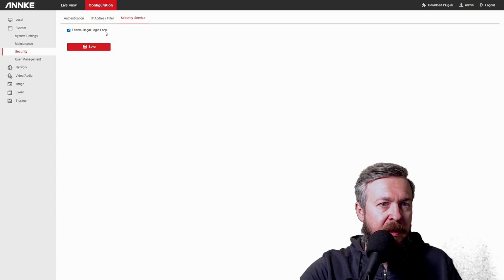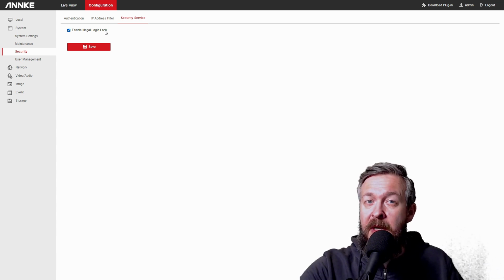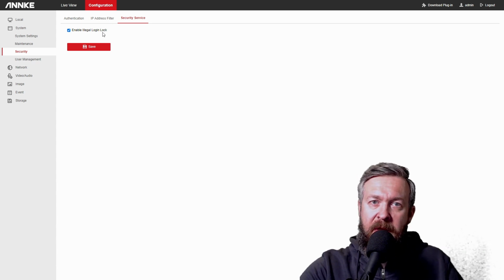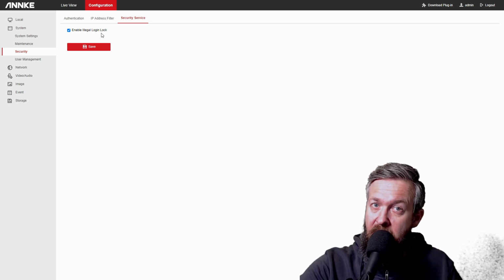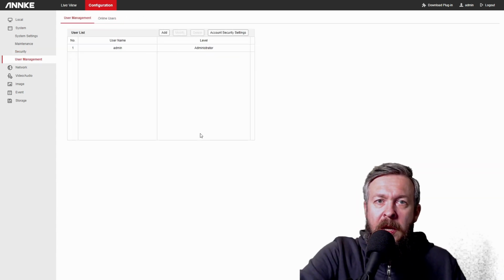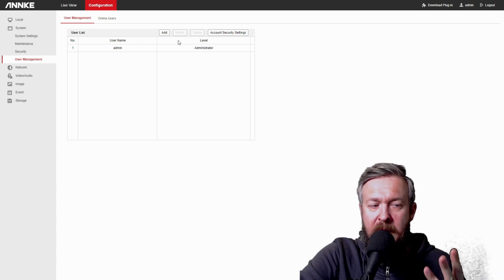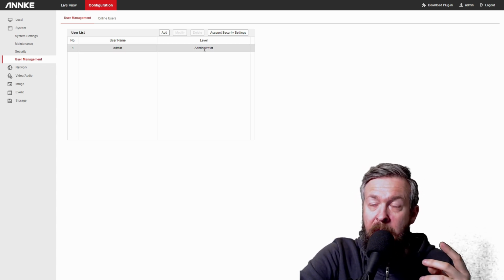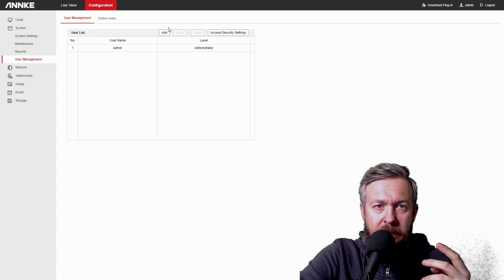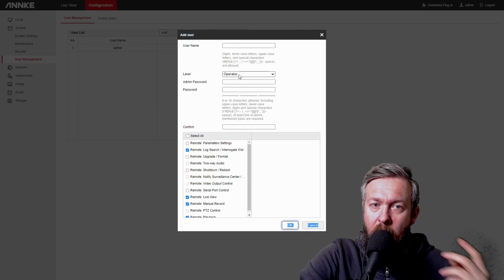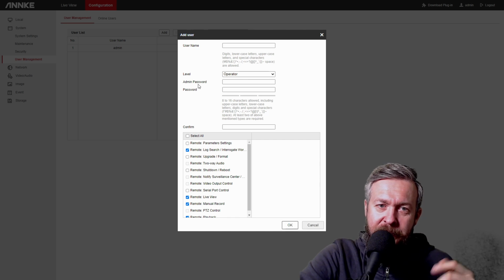Security service, enable illegal login lock, is something I believe similar to IP ban, which means that if there are too many login attempts with the failed password, it would block that IP address, I presume. User management allows you to create additional users. So you have 3 account types. One is administrator, the other one is operator, and the third one is a user.